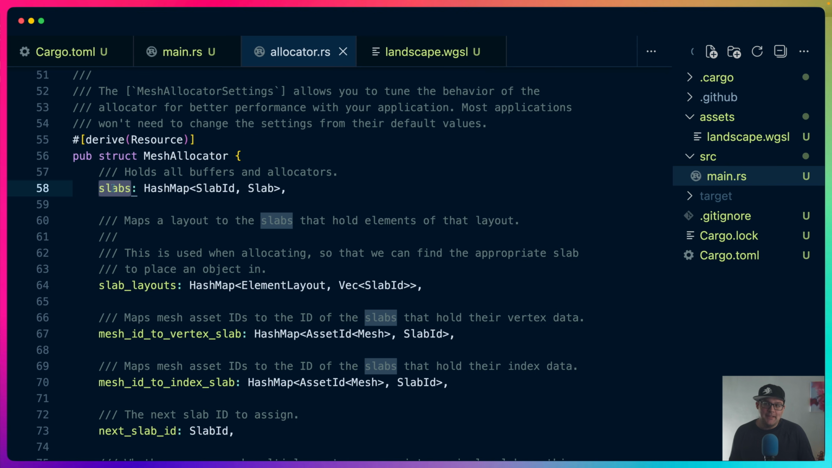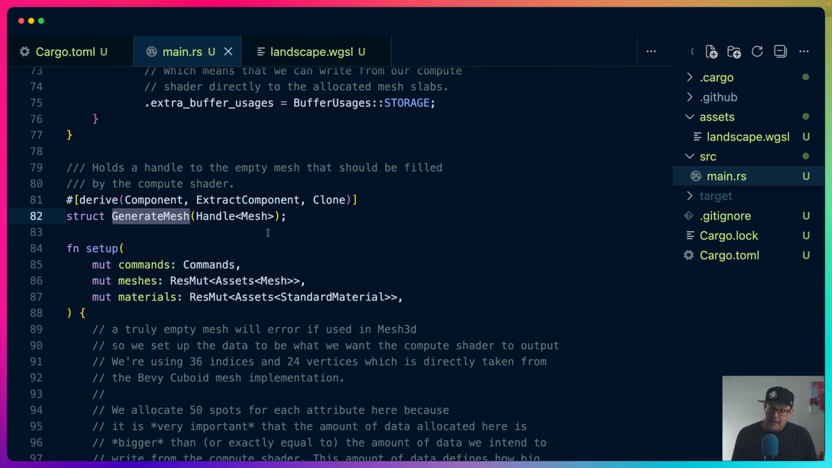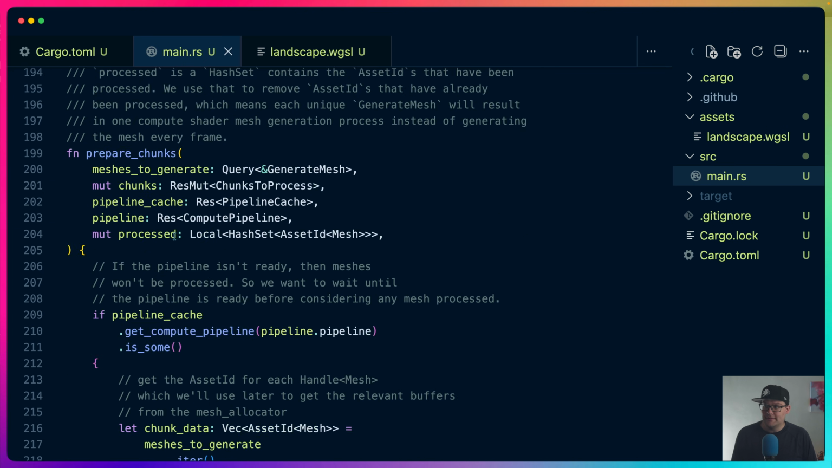You can think of this basically as like a vec of bytes or something like that. And at some offset, our mesh starts, and that's all of our vertex data. And we have another buffer for index data that we also ask the mesh allocator for. And to be able to take those buffers and throw them into the actual compute shader, we're going to use buffer usages storage. So our generate mesh is going to have a handle to the mesh that we really care about, the one that we want to generate. And then we've got a setup function and our render world systems down here.